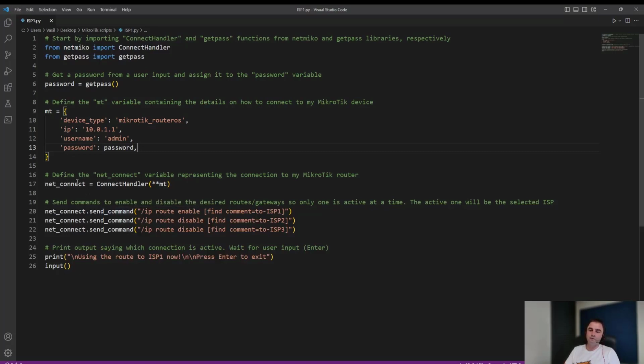And then I create another variable, netConnect, which is using the connect handler function, which we previously imported, with the details about my MikroTik device, the IP address, the username, and the password. And that's actually the little dirty part before the actual work.